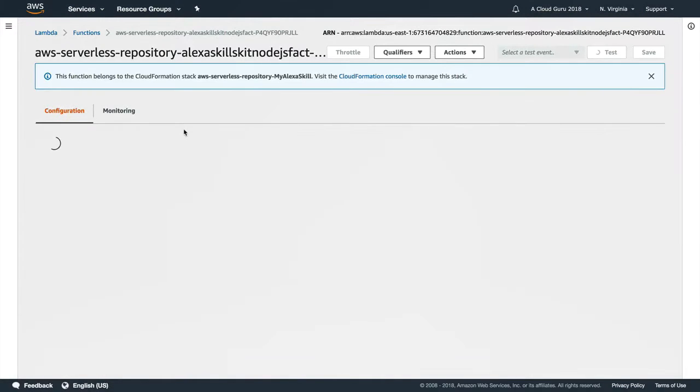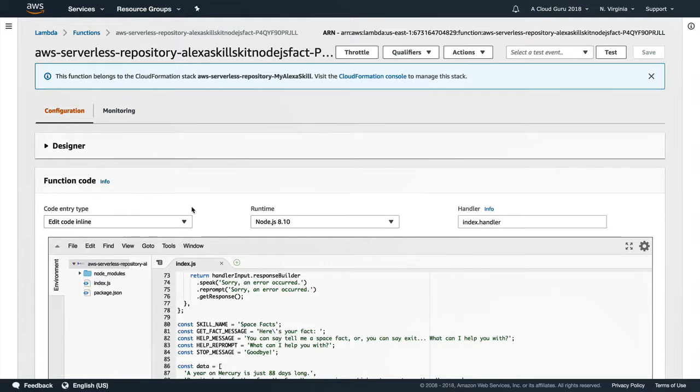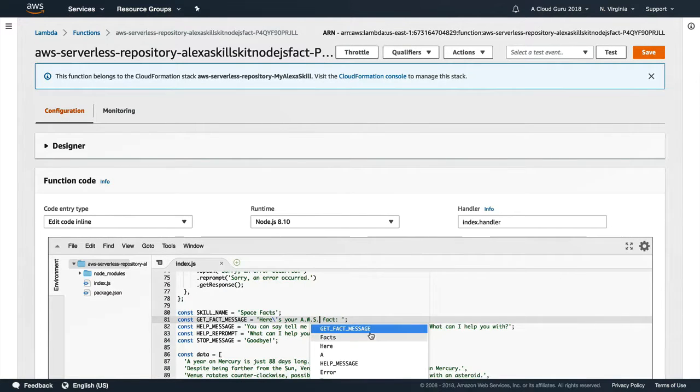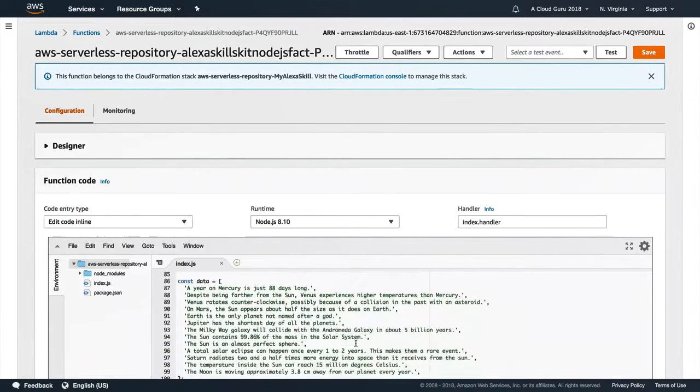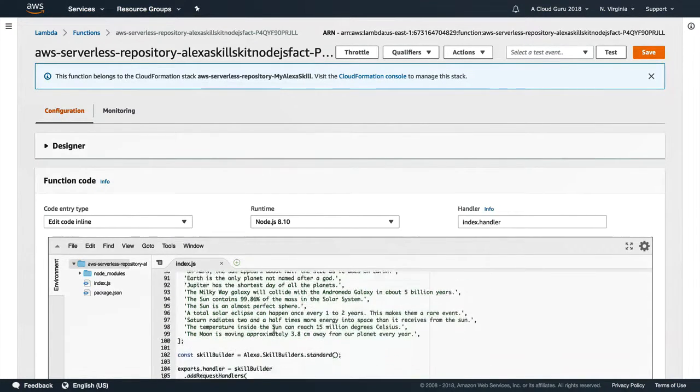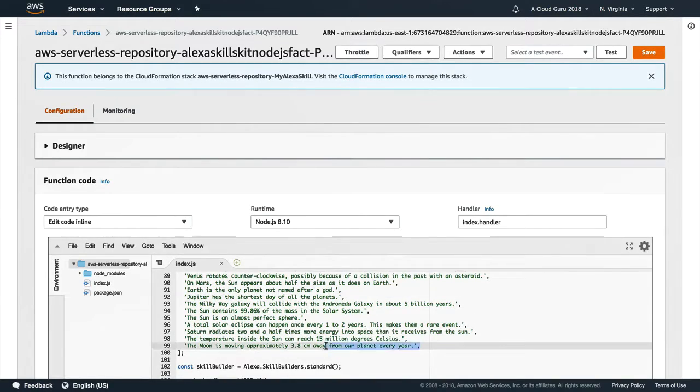So if we click in here, we can go in and we can change the code. So instead of saying "here's your fact," we'll say here's your, let's say, AWS fact. We might even want to do something like this. I haven't actually tested this before, but let's try that. So here's your AWS fact, and then we can scroll down. Here's all our data. So what we want to do is just remove this.